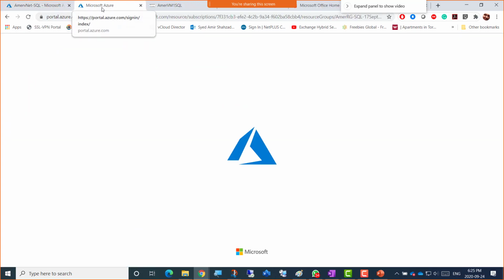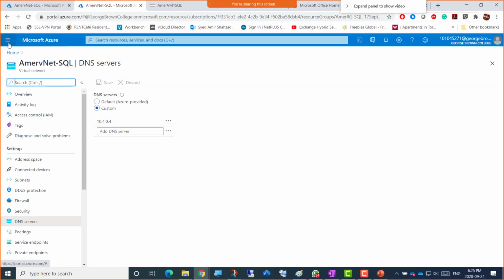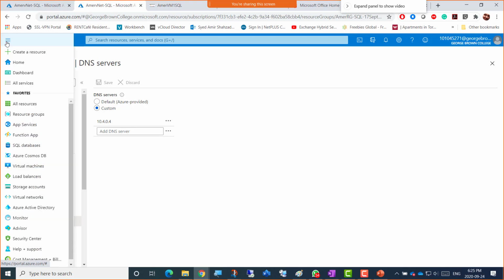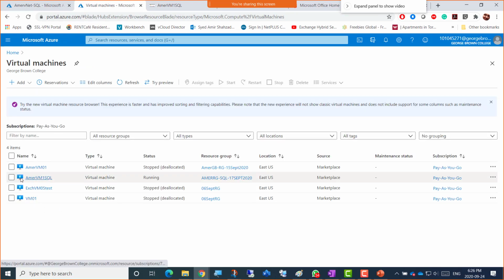So I'm going to click that duplicate here, and it's going to open the tab on the same page. I just need to go away from this page to simply check the private IP of my domain controller for SQL. So I'm just going to go to the portal menu here and go down to virtual machines again. And there's my SQL server.